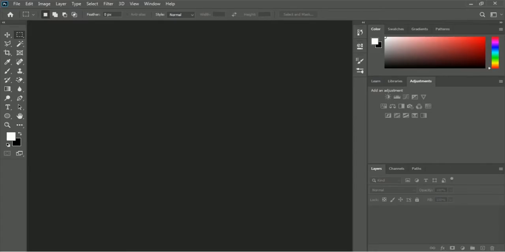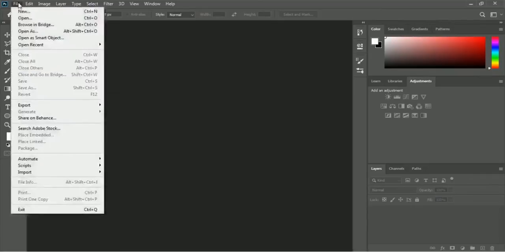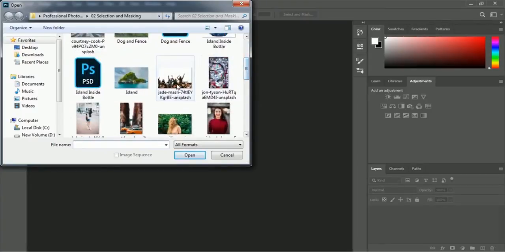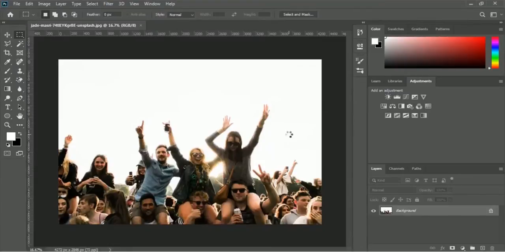At first we have to open our exercise file. So here is the File menu, Open option, and inside our selection and masking folder we have to open this Z Mastery Unsplash image. You just have to select this image and then click on the Open option. Okay, so here is our image, and you can take a look. The background of this image is totally empty, and we will add a sky in this background.